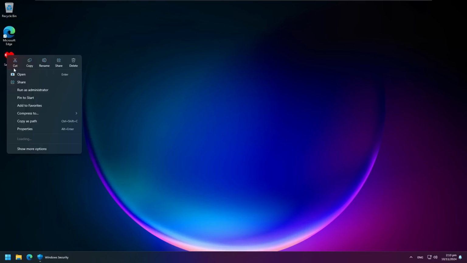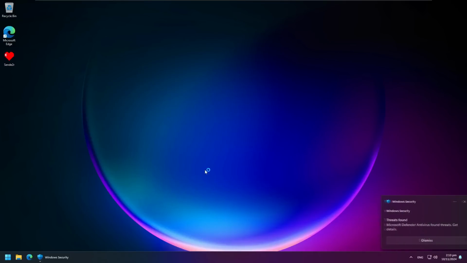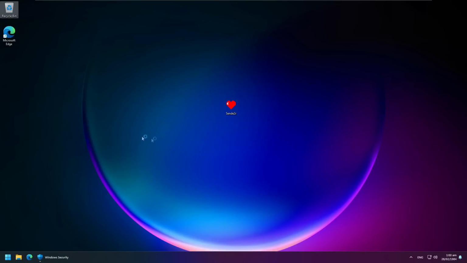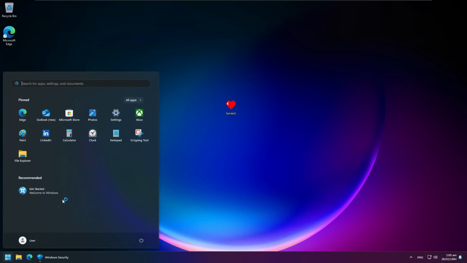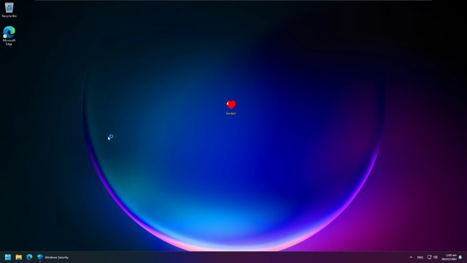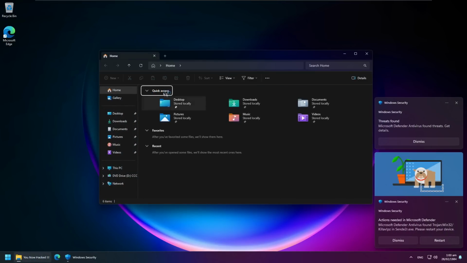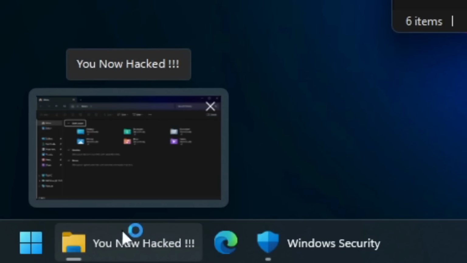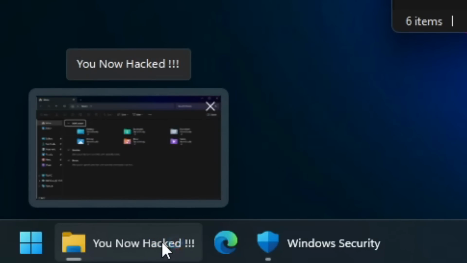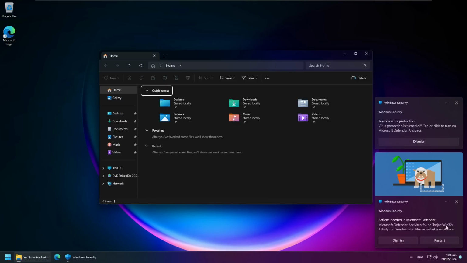And we have it over here, so we can run as administrator. And no, it still says it found threats, so I don't know. So yeah, it's changed the clock to 1984. Literally 1984. Edge is not going to have any change, I'm assuming. The Explorer windows do say "You now hacked." I actually forgot to check that in the previous versions of Windows, but I assume they probably will be the same. So it says "You now hacked" down here.